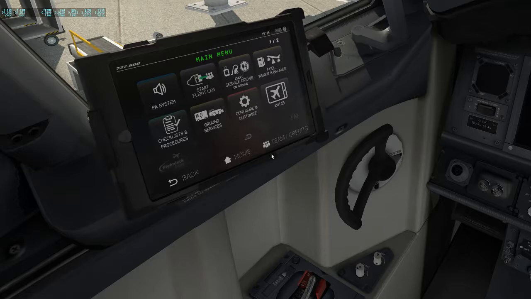So this is a complete cold and dark setup. There is absolutely nothing connected to the aircraft at the moment, other than I've just loaded the charts and the flight plan into the Avi tab here. So we'll go through a complete cold and dark setup.